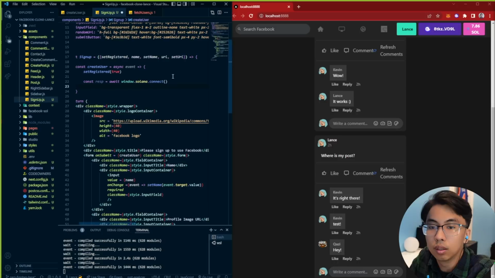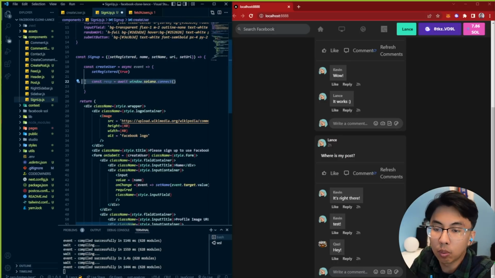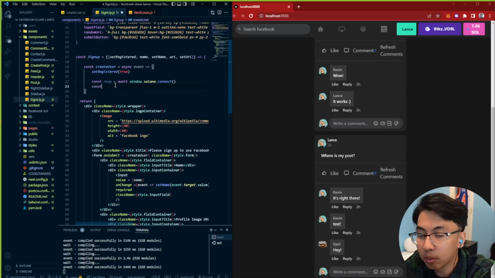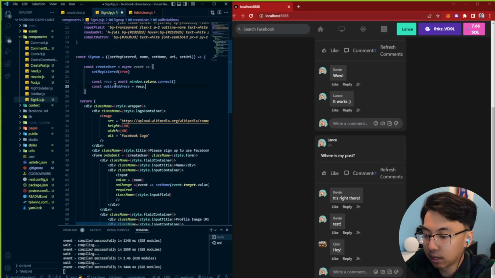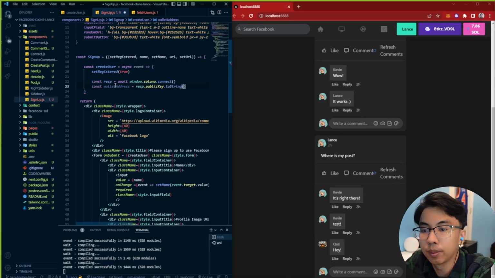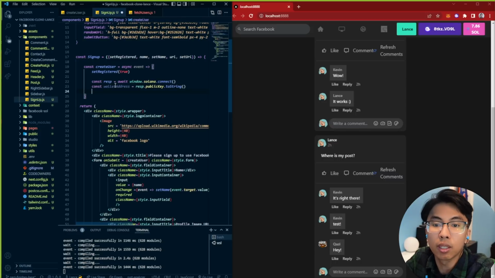Solana.connect. That's what we want. If you're wondering what this is doing, we're getting a response from Phantom so that in this next line, we can say const walletAddress and use that response.publicKey.toString. This is how we can get access to our Phantom wallet's address. I'm going to store it in a variable because we're going to be using it later to create a user.